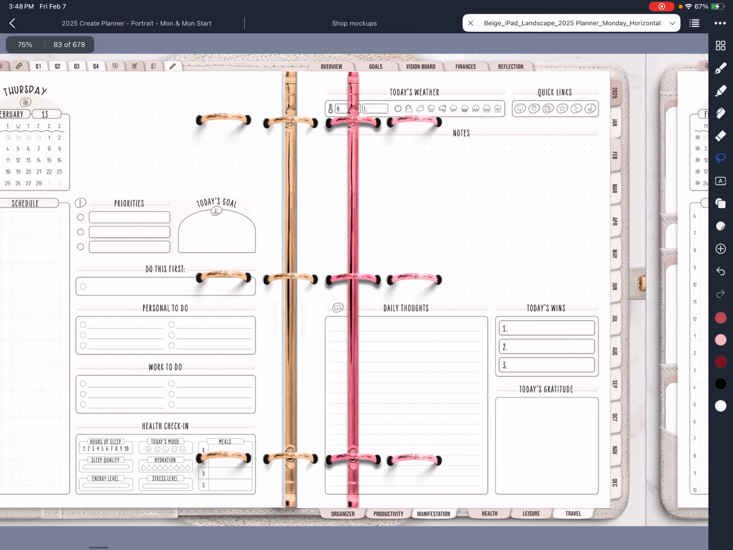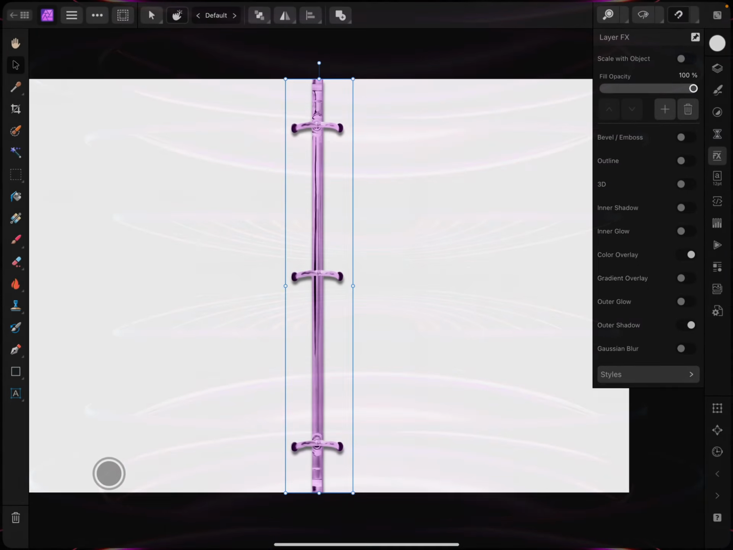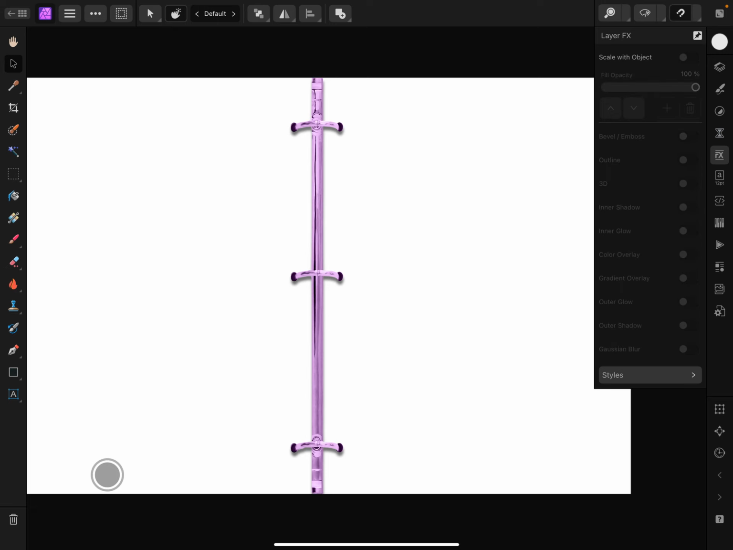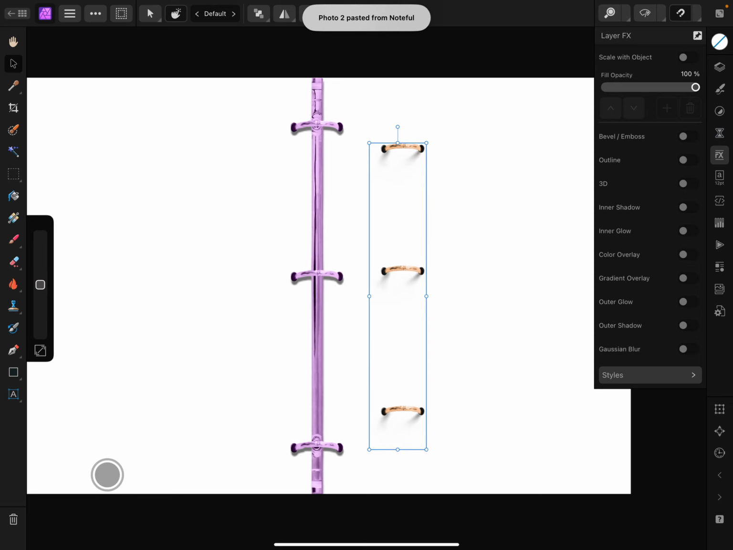What you can also do is take a copy of the independent rings, the ones without the spine on them. I'm going to go ahead and copy that. I'm going to jump back into photo, and I'm going to long press on the screen and paste them in here, okay?